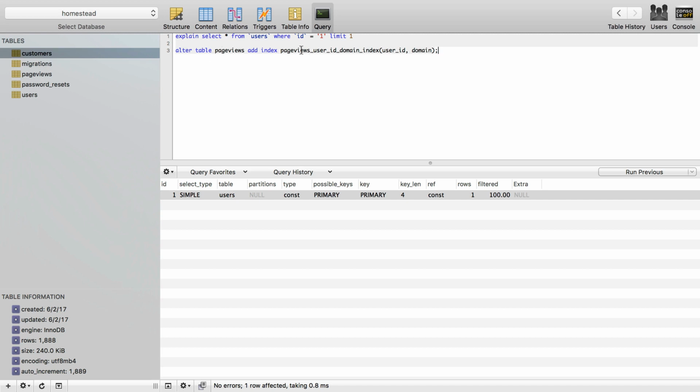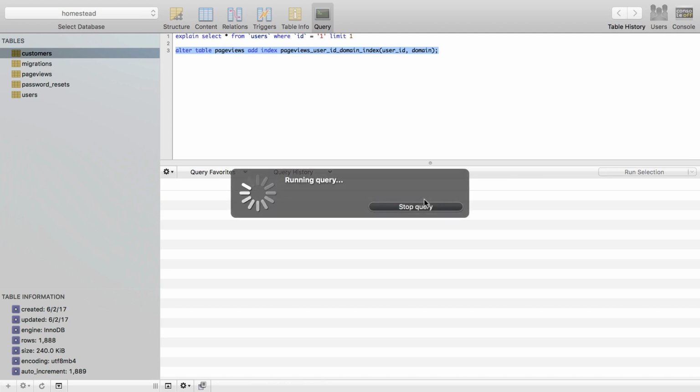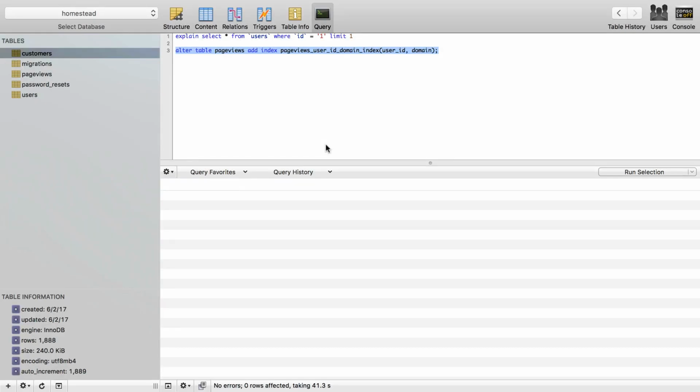So alter table page views, add page views user ID domain index on the columns user ID and domain. So this index is mostly going to be most effective for queries that involve the user ID and the domain. In other words, filtering on user ID and domain. So let's run that. This is going to take a few seconds because it's running against 4.6 million rows of data. Once it's done, that index will be built. Okay, and finally that finished after 41 seconds.